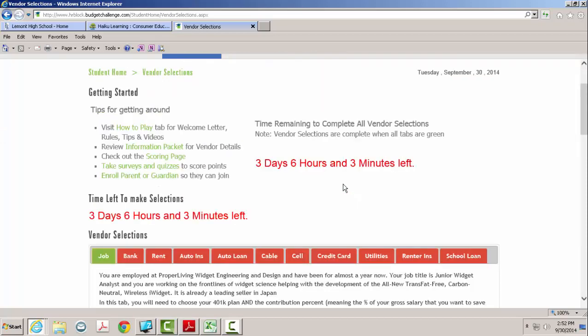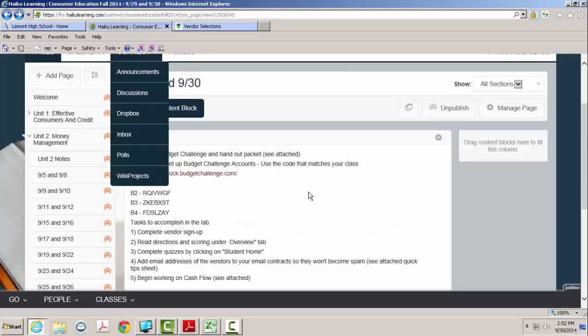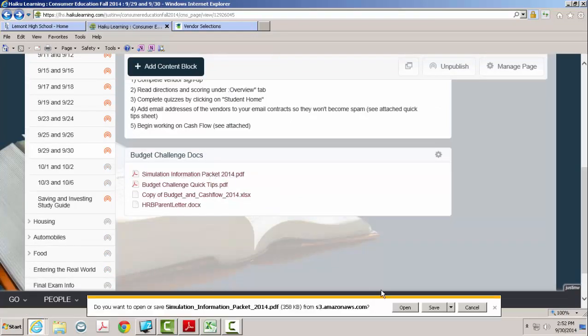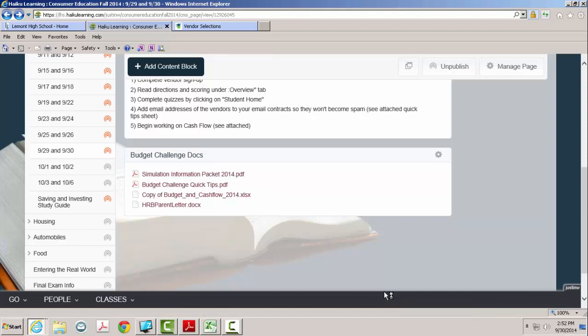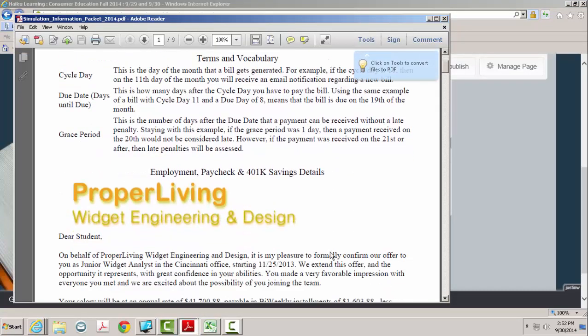Now, you're going to need to set up all of these accounts here today. In order to get information about those, if you go back to the Haiku page, you're going to notice that there is an information packet that you can click on. If I click on this and open it up, this is going to give me information about the entire simulation, everything that I'm going to be doing.